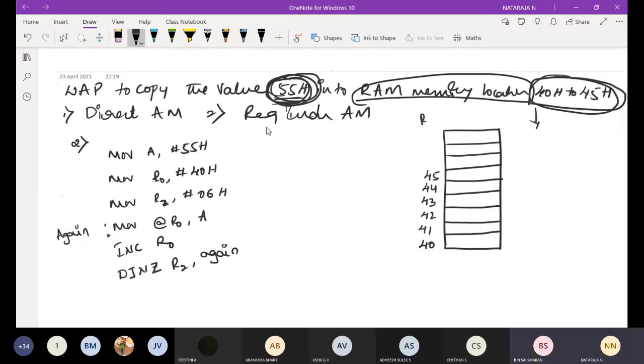Yes, sir. Okay, see, this is a RAM memory location. In that we need only 45H: 40, 41, 42, 43, 44, 45. These are the memory address locations. I need to store this 45 to all the address locations. Now I need to make use of register indirect addressing mode. Okay, come to the program.